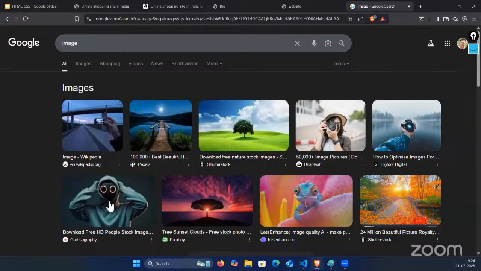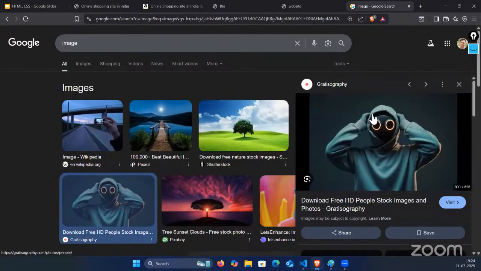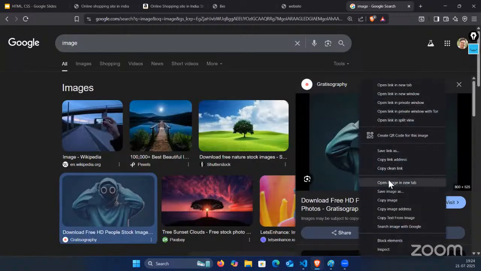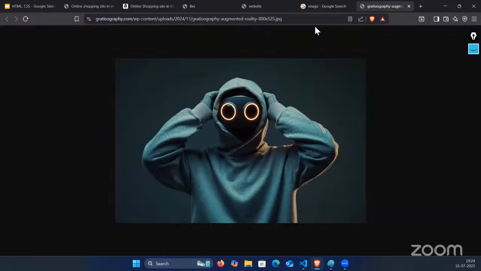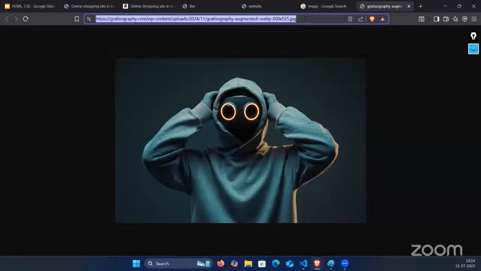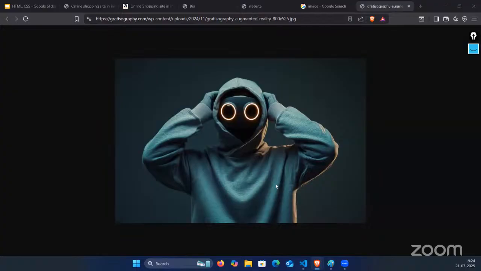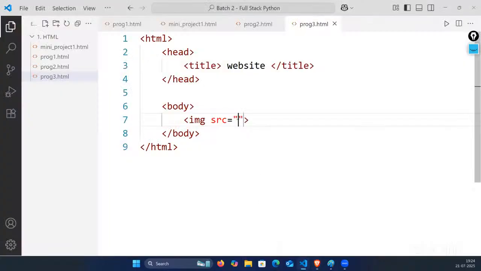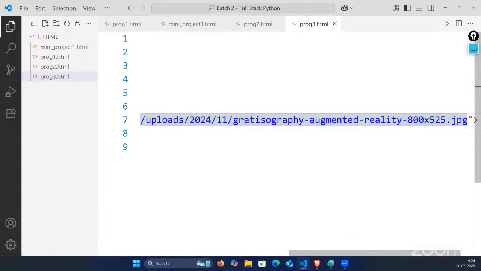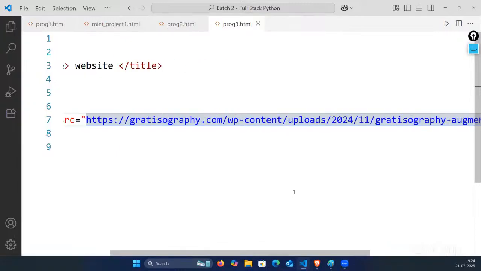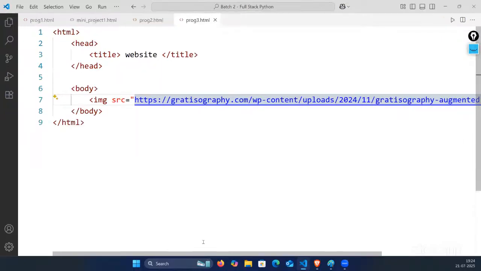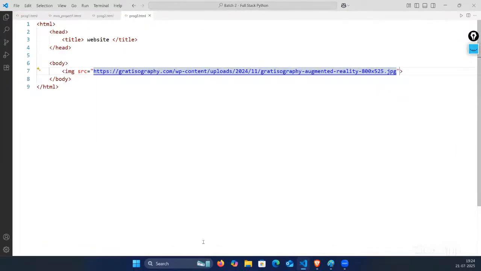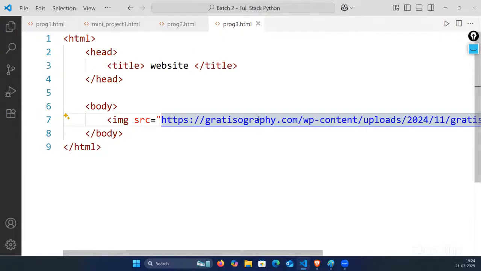Let's get any high definition image. Let's take this image. Right. So now what I will do here is open the image in a new tab. And this image we got it. Right. Let's copy this image. And after that, you just have to paste it in the src. Paste it here. Decrease the size. Fine. Okay. Now let's see.